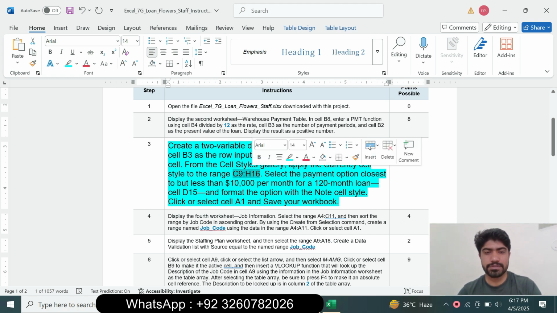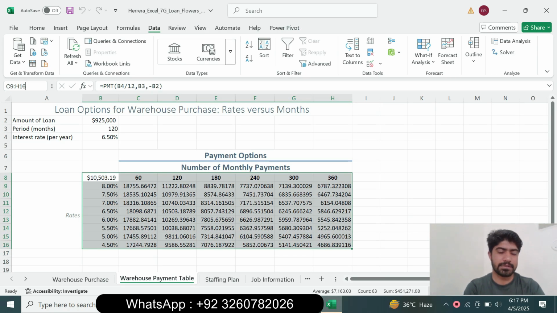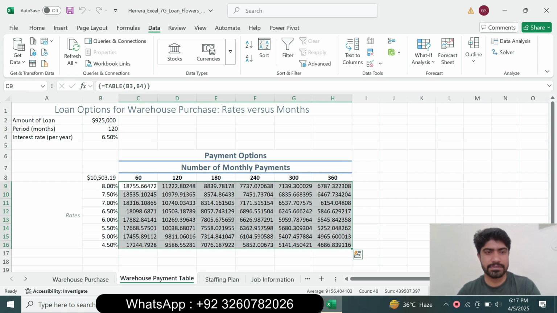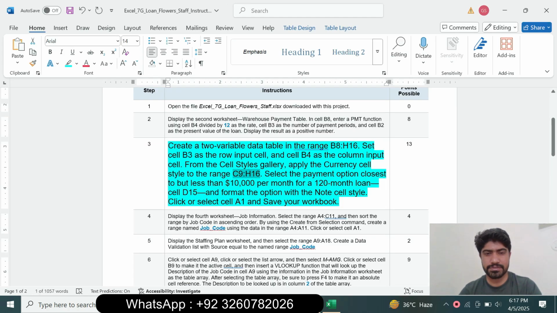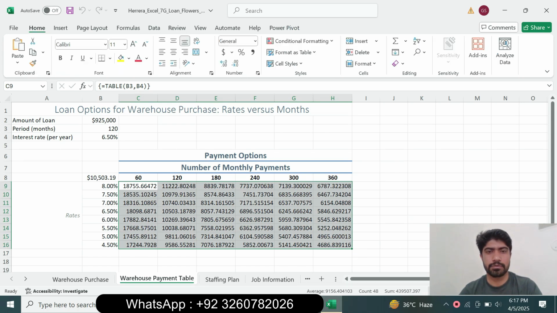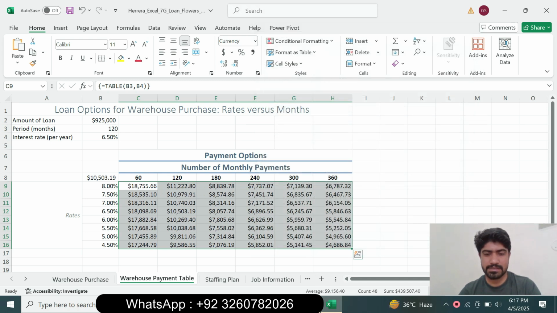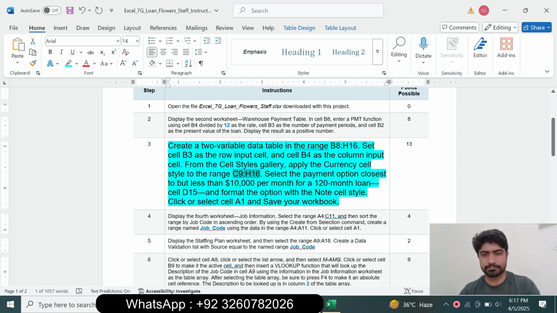So copy the range C9 to H16 to the Excel worksheet and select the range. Select the range C9 to H16 and apply the currency cell style. Go to the Home tab, go to the Number group, click Currency and click OK. So we apply the currency cell style, and next is 1000 per month, 120 months, and D50, format with the Note cell style, and select cell A1 and save your workbook.